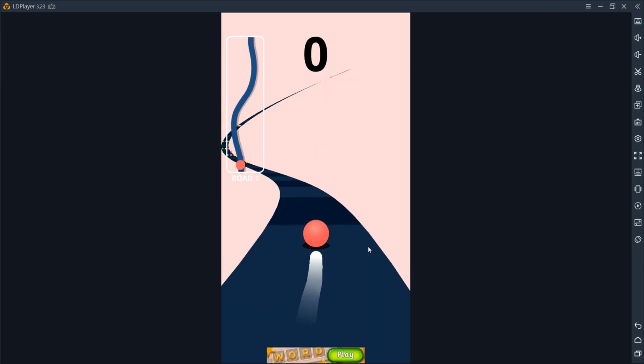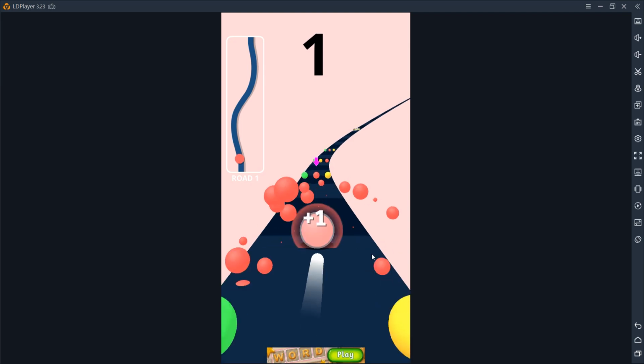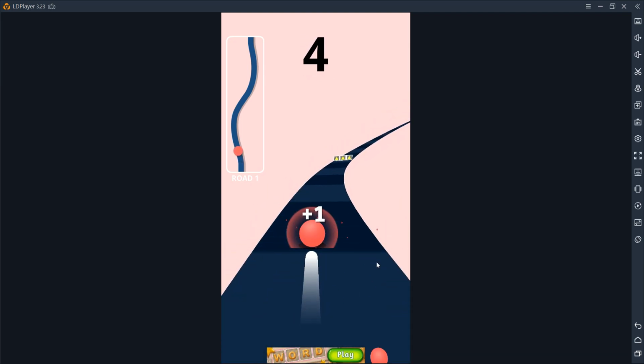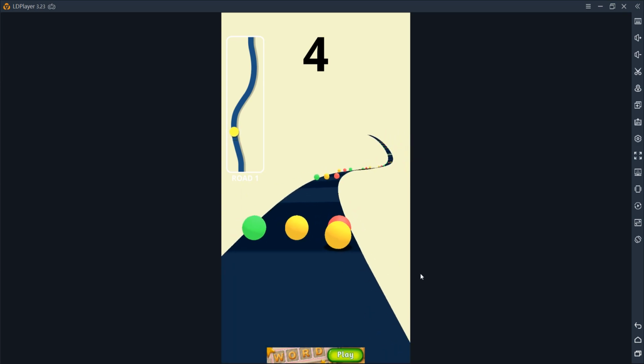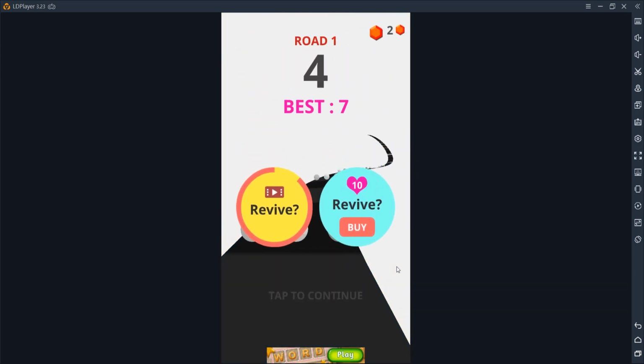If I click start, I've just got to hold down my mouse and try and go through the correct color, and straight away this is actually running nice and smooth. And as you can see, I went totally wrong there, but it did detect that I had to use the mouse to control the ball, which is great because I hate having to mess around with key mapping.